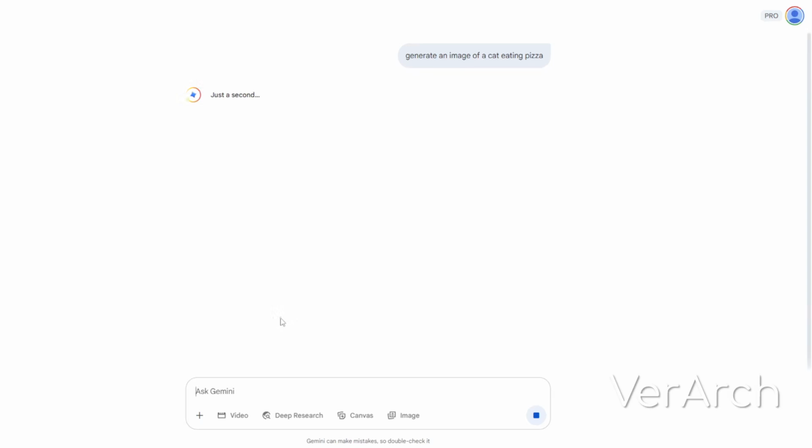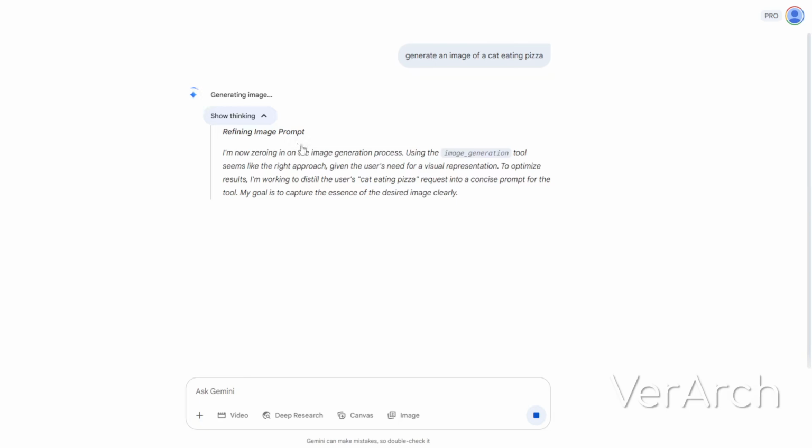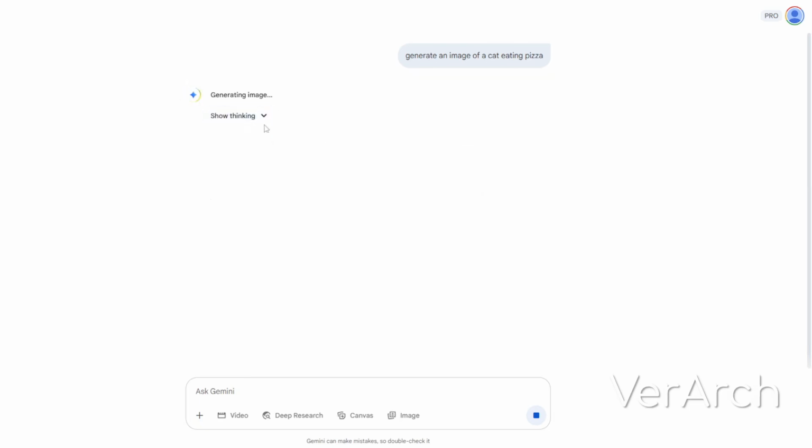Got a few instructions combined. So it should hopefully figure out that we want an image of a cat and hopefully it's eating pizza. Is it going to use the image generation tool? So it seems like that's what it wants to do, which is correct. We do want to do that.